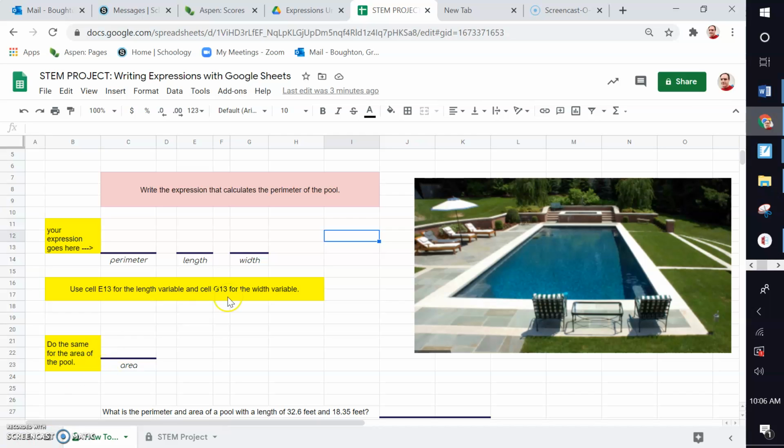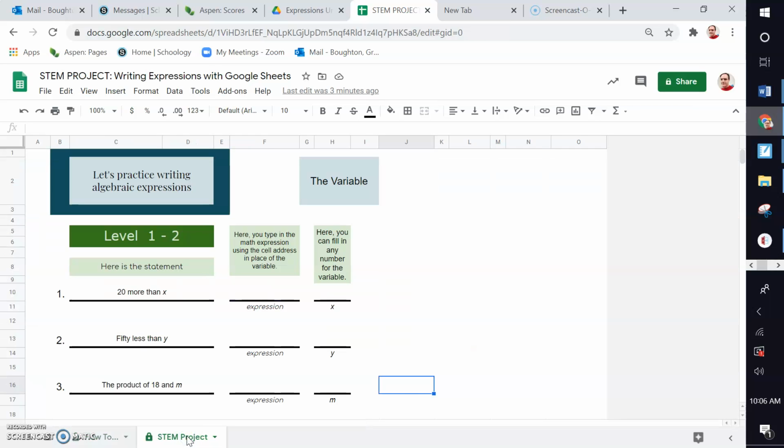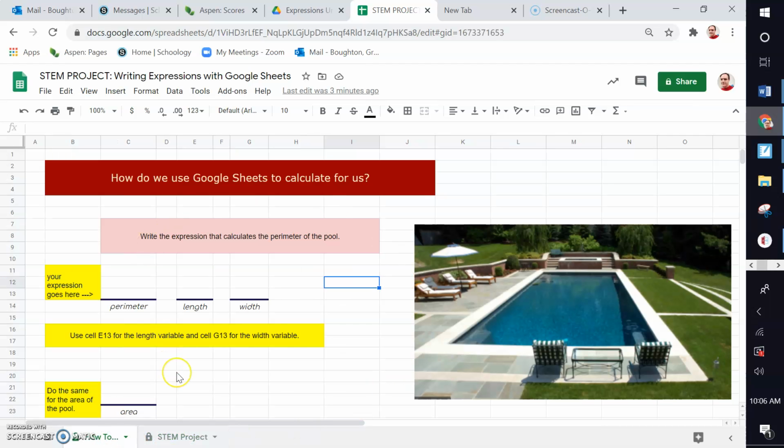So here's what it looks like when you enter the assignment right here. You'll notice at the very bottom of the page there are two tabs. One is the how to, which we use to go through the basics of how we work this and where we type, and then this is STEM project. When you click this tab, it looks like this. This is where you will actually start taking over, and this is your assignment right here. So let's go back to this sheet.